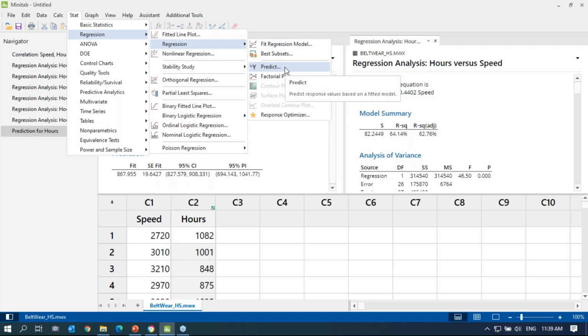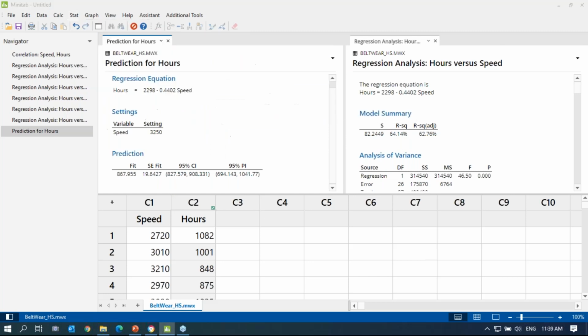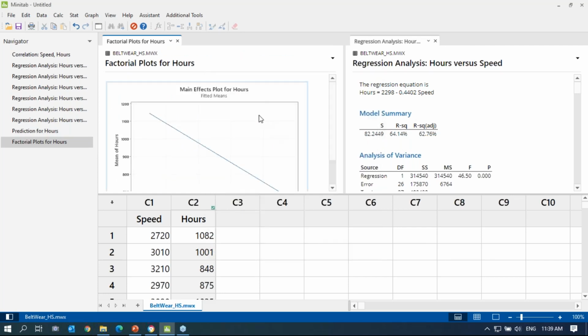Go for the factorial plot. Maybe you want to build the factorial plot, like the main effects plot here. Basically this one is used for DOE purposes, because we want to find which level of the factor is the most significant.